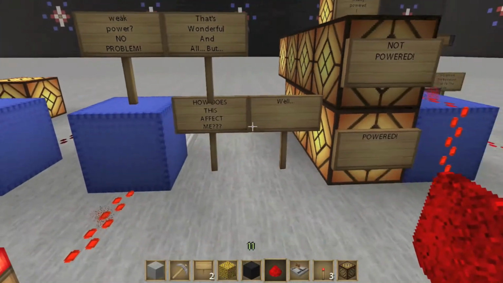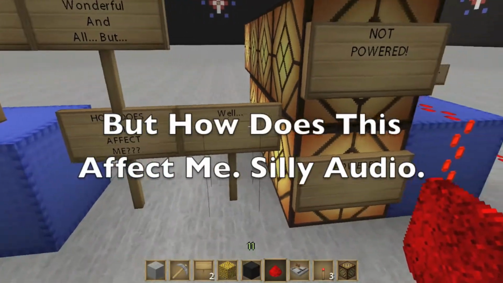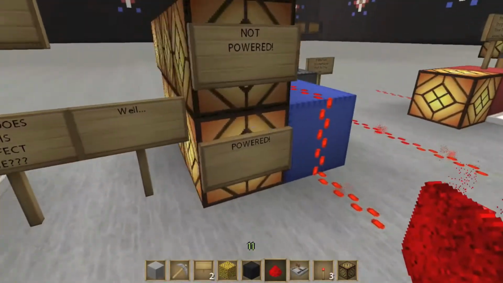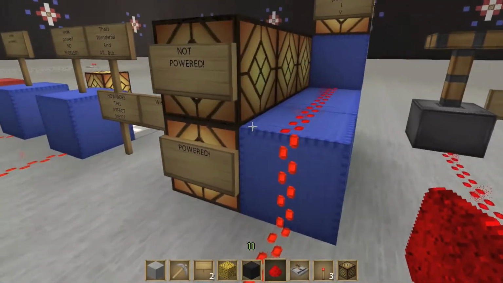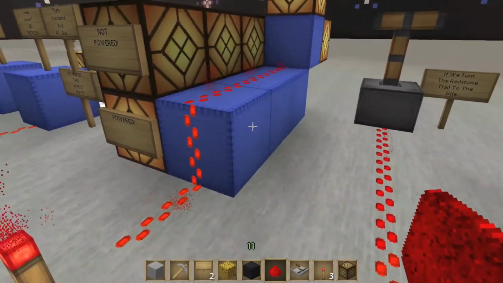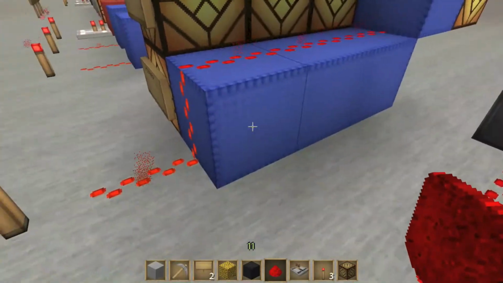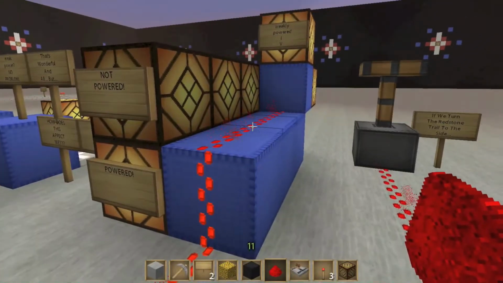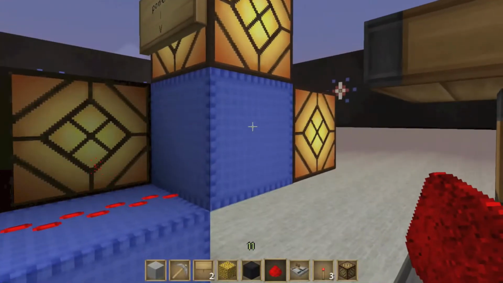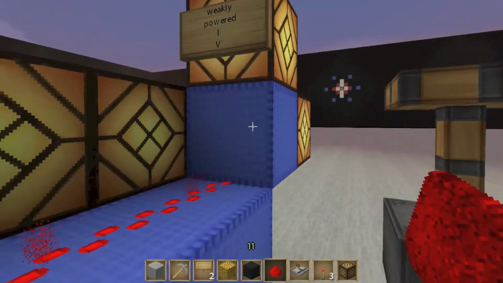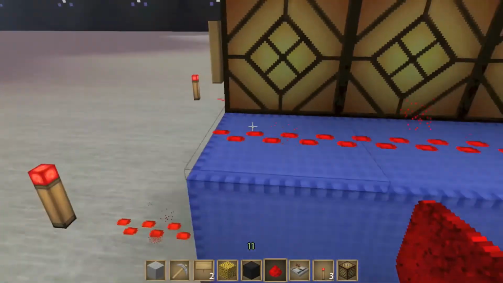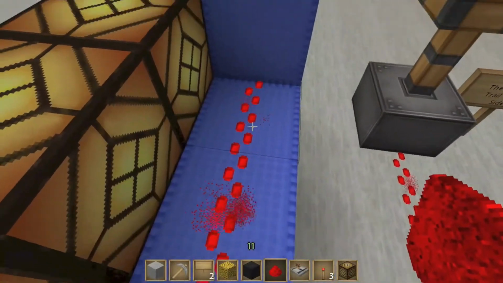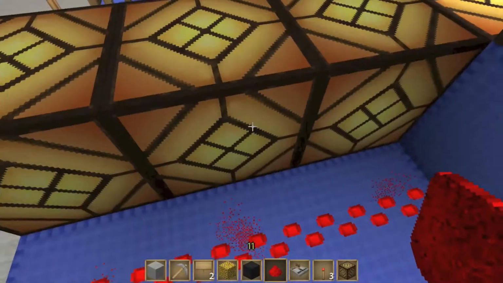Now you might be thinking to yourself, well, that's wonderful, but how does all this affect me? Well, when trying to build a device that uses other redstone powered things, for example redstone lamps, you must keep in mind the power of blocks. Now these three blocks here on the bottom that are blue are all weakly powered because there's redstone current passing over them. This blue block on the end is also weakly powered because there's redstone flowing into it. However, these three here are not powered at all because the current is not flowing directly into the device.